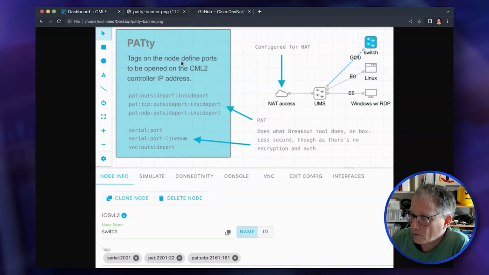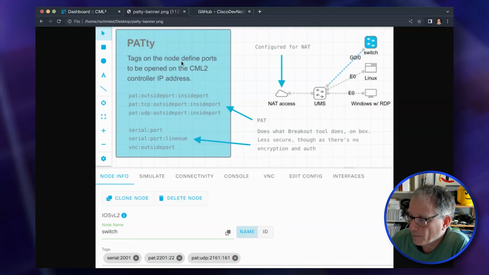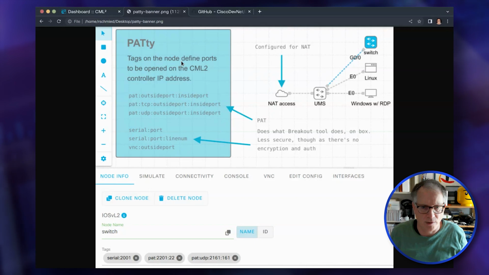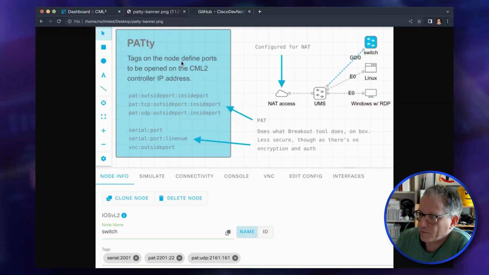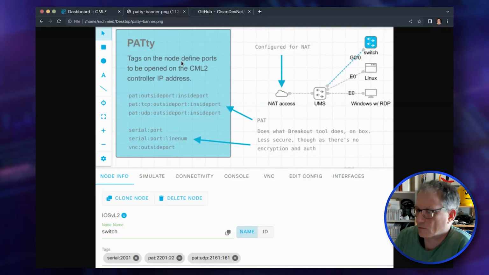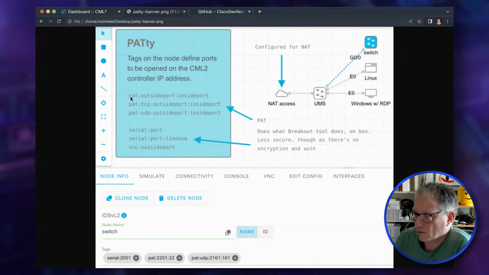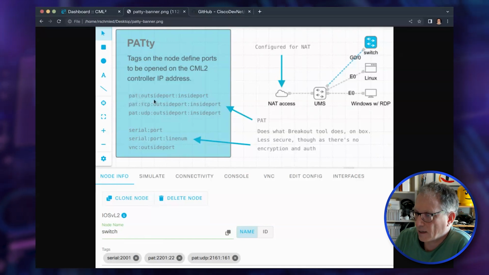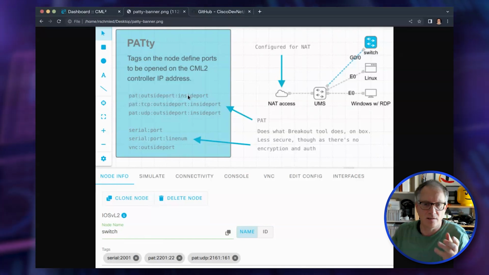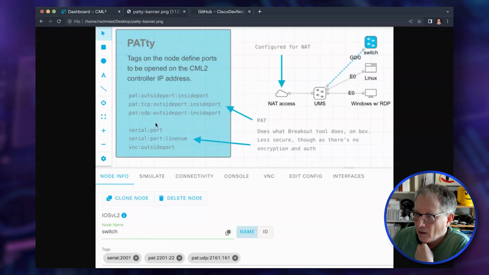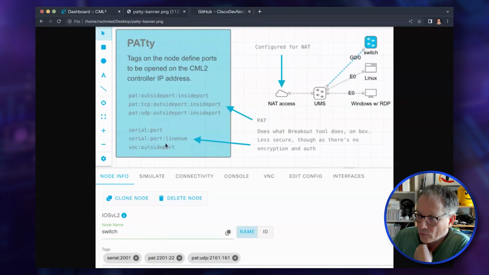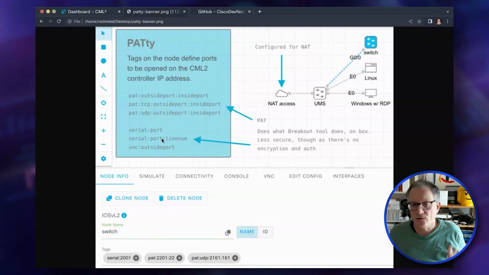So that's how it currently works, and it's very simple, using tags on a node, and a tag is just a text string, right? And we do have some syntax or some context put into these tags. If I put in pad colon and then an outside port and an inside port, that's basically the instruction for this tool to do these things. And the same goes for serial ports or VNC ports if that is being enabled. And this is what PADI is all about.